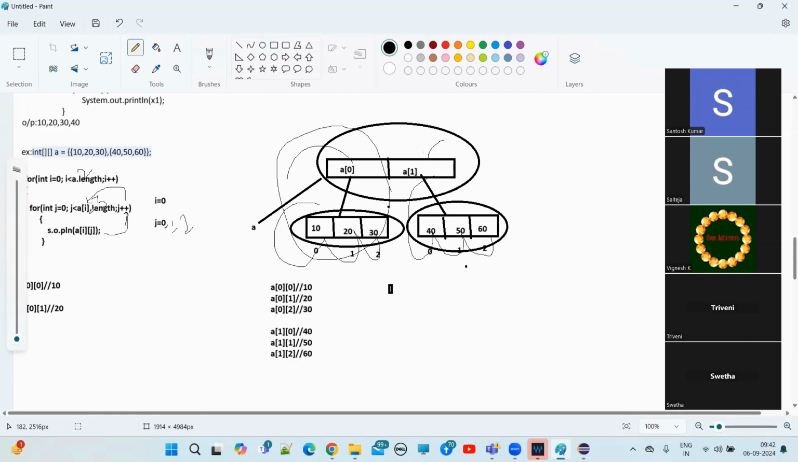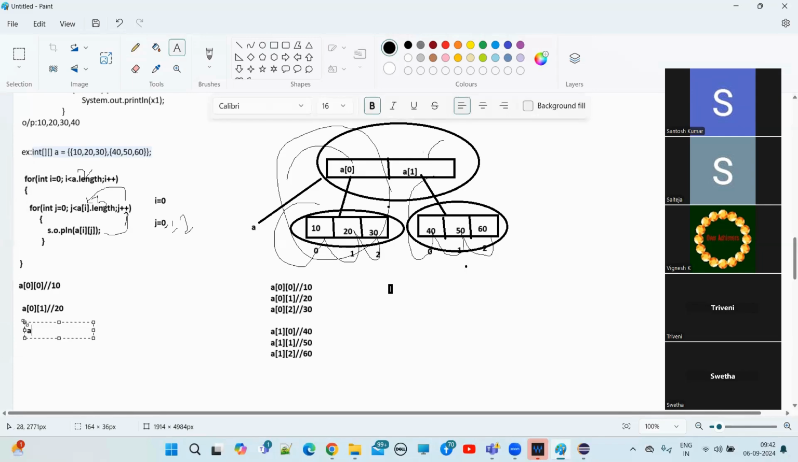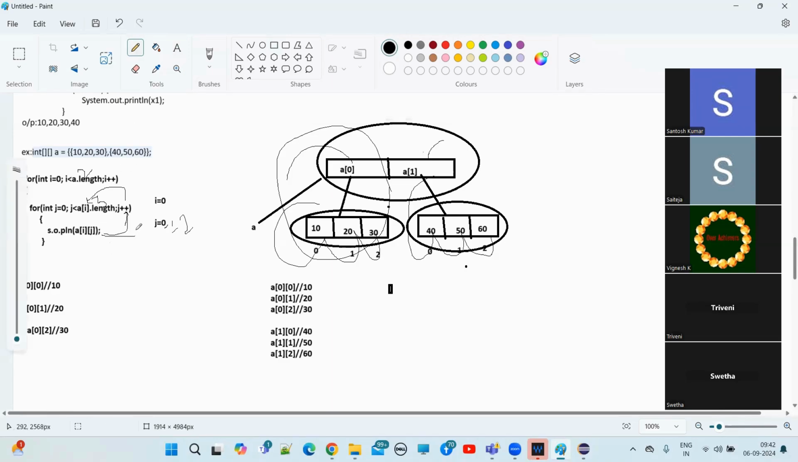Condition is true. If condition is true, again, control will come inside the for loop. Now, what is the A value here? A of 0, I means 0 only. J is what? 2. So, what is the output here? A of 0 of 2 means 30. Right? 30. Now, control where it will go? Increment, decrement section. Now, J will become what? 3. Right? J plus plus. Earlier 2. Now, it is 3.